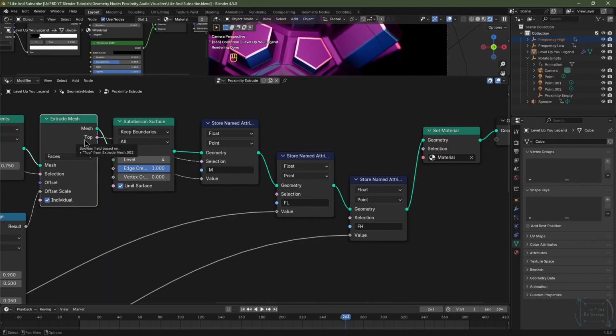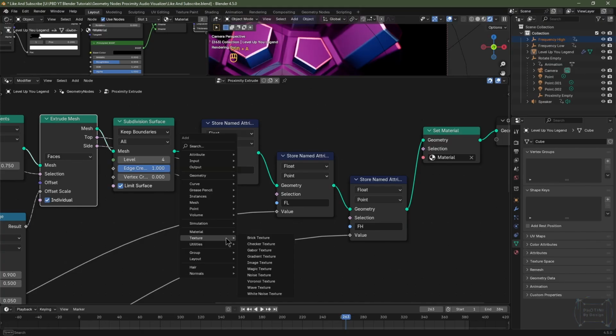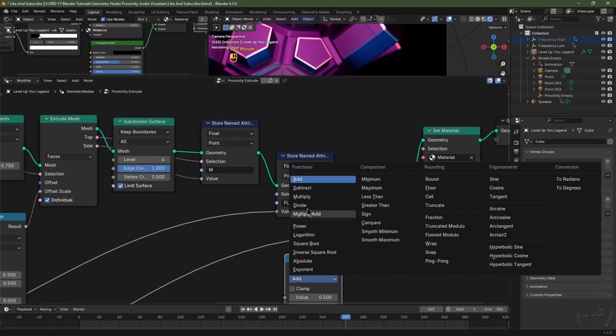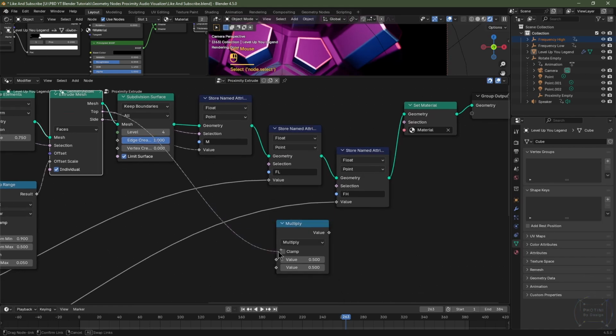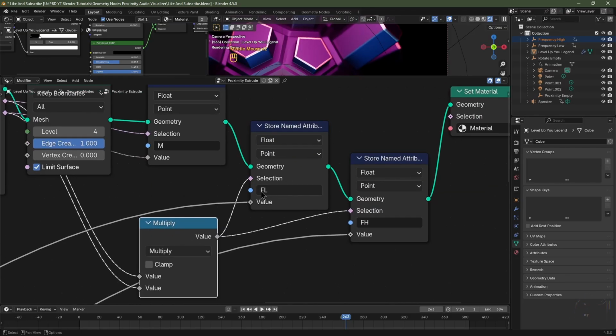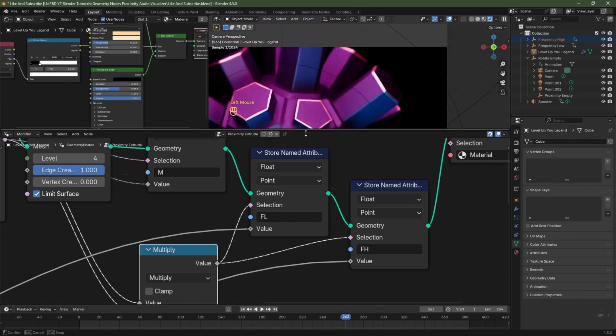So we need to use these top and side sockets plugged into these selection sockets of the store named attributes. So I want these face edges to have an emission value, and I don't want the whole object to have an emission value. So in order to do that, I'll just hit Shift A. I'm going to go Utilities, we'll go Math, and I'll choose Math. I'll then change it from Add to Multiply, and we'll multiply this top face socket with this side face socket. I can now use this value socket and plug it into the selection sockets of these store named attribute nodes. So the two attributes we have to remember is FL and FH for frequency low and frequency high.